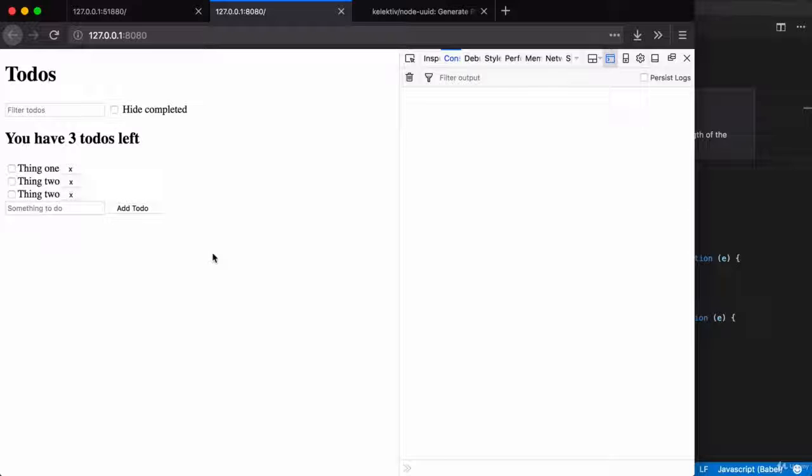Then just test your work, add a few new to-dos into the mix, and view the data in local storage, making sure that each one has a completely unique ID property. Take some time to knock this one out, pause the video. When you're done, come back and click play.